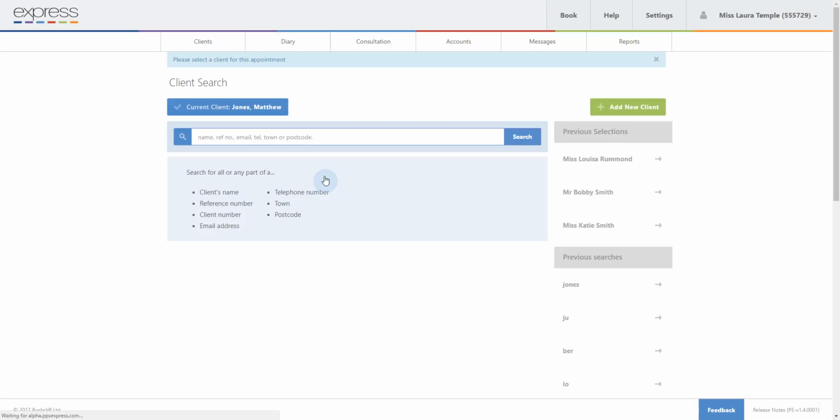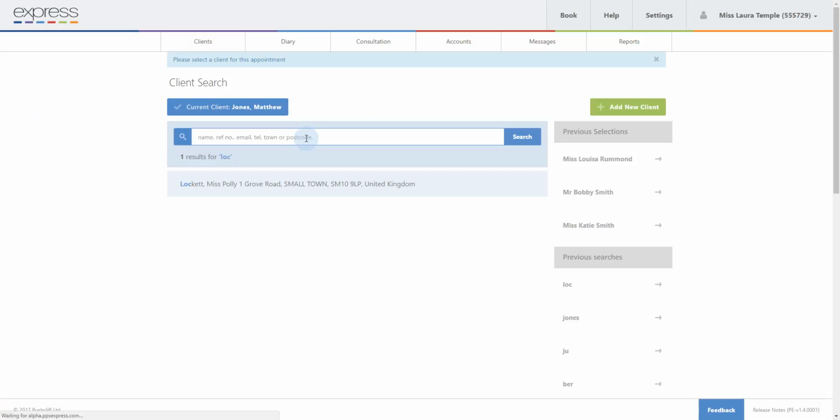So once I've clicked new appointment, PPS will then prompt me to search for a client, which will of course be the client that I want to book in for the treatment. So I can pop in any part of my client's name, reference number, email, telephone, town or postcode, and PPS will then search on those details and find the relevant client for me. It will show a list of results that match my search details, and I can just choose the relevant client from the list that it presents just below.